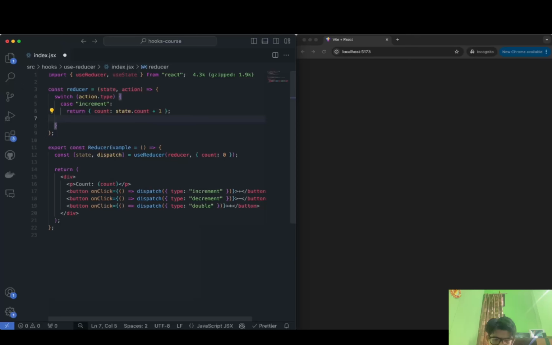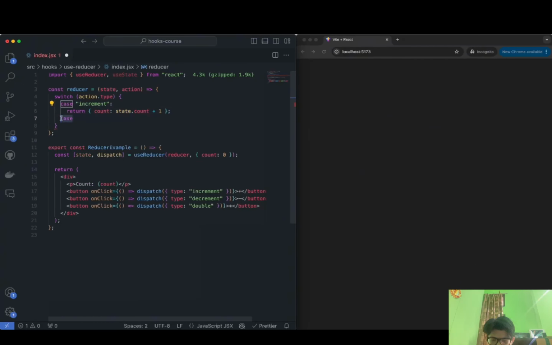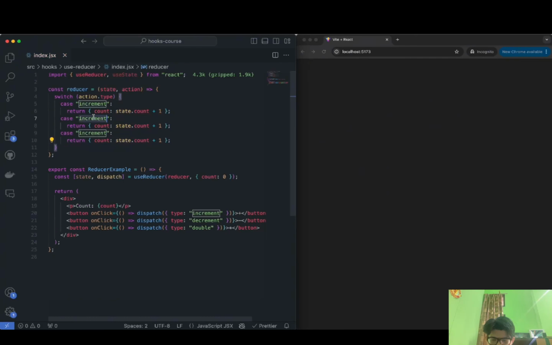So we'll do the same thing for the next two cases. I'll actually just copy this and paste it twice. And this should go back. Yeah. And then we'll make this decrement and make this double. So on the decrement, we'll just change this to -1. And on the double, we'll just multiply this times 2. Perfect.